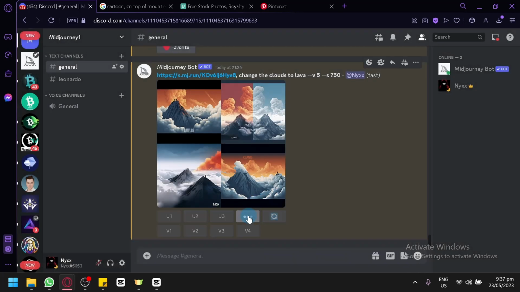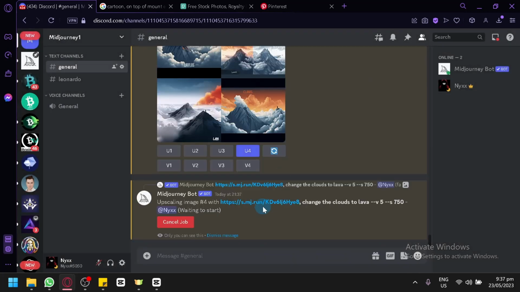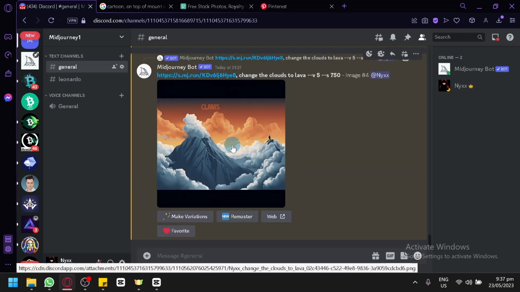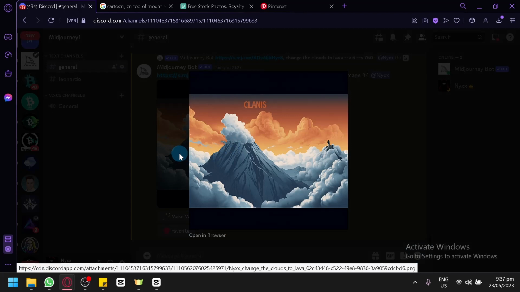I think the fourth one is the best one, so we're going to upscale that to see more details of this photo. And as you can see, this is the details or the image that Midjourney has produced.